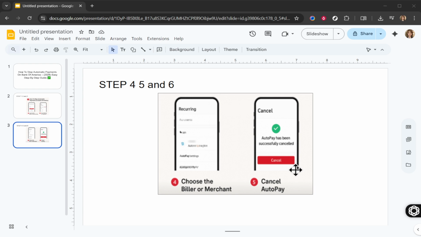Those steps should effectively help you stop automatic payments on your Bank of America account. By taking these actions, you're empowering yourself to have better control over your personal finances.